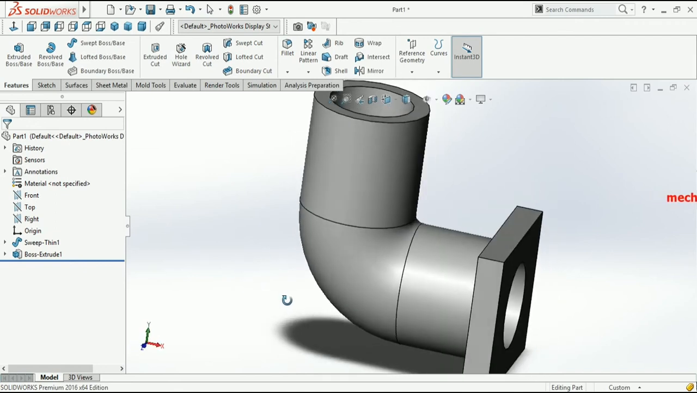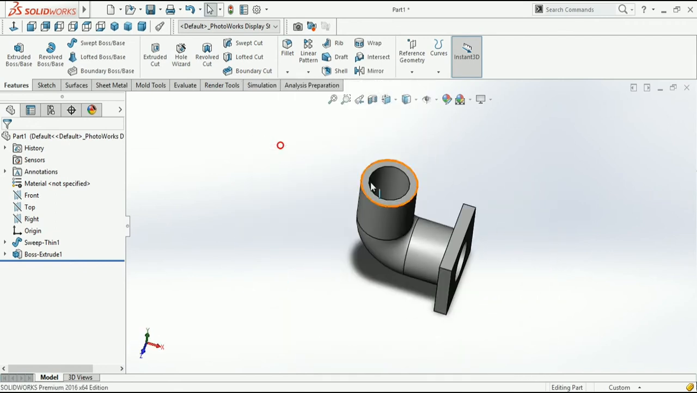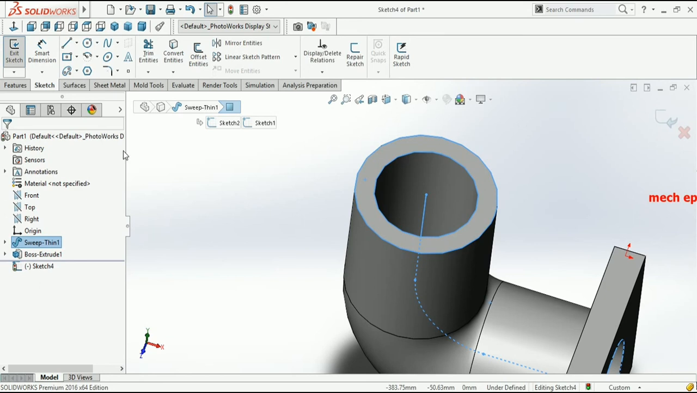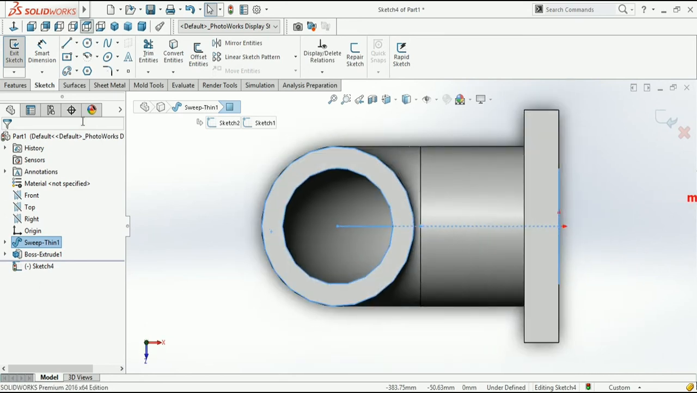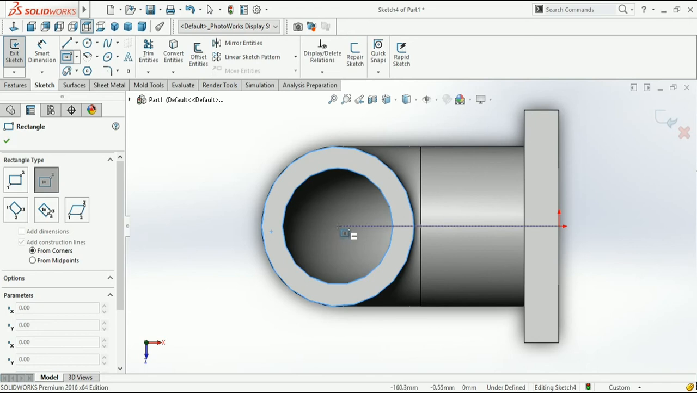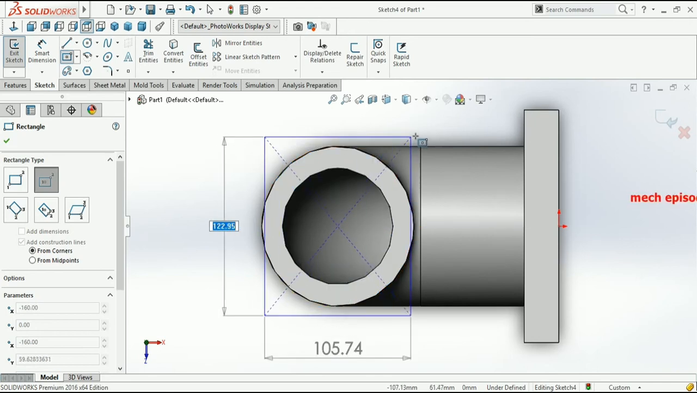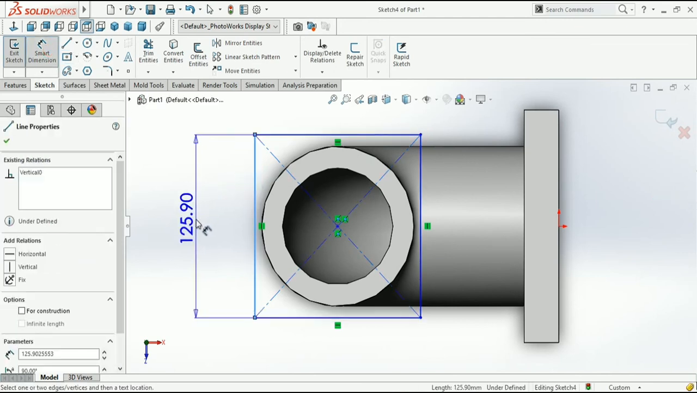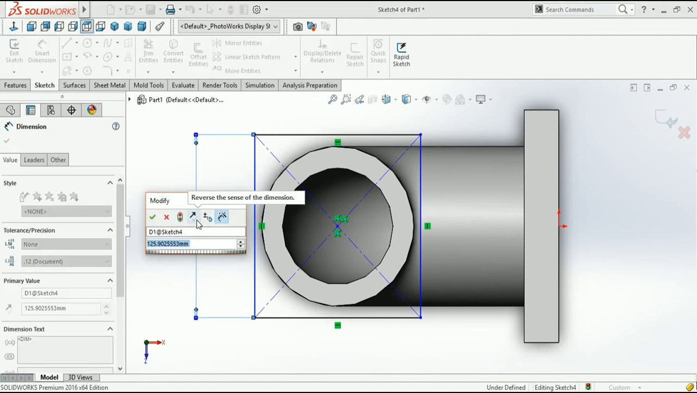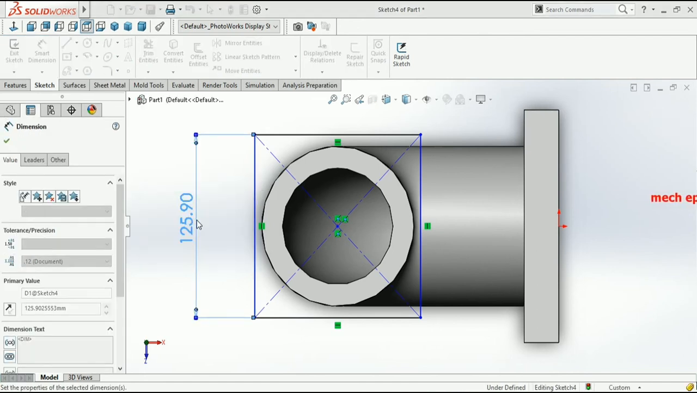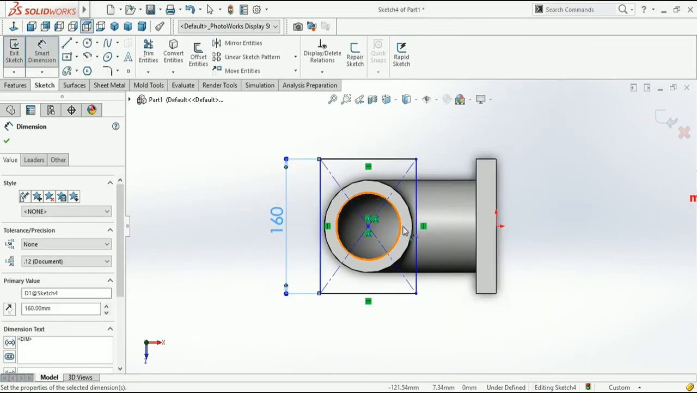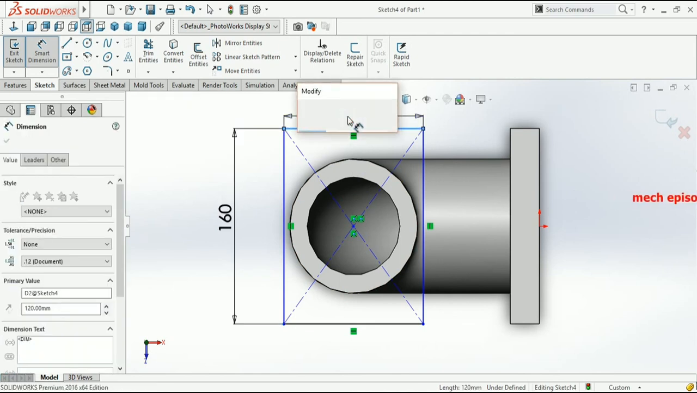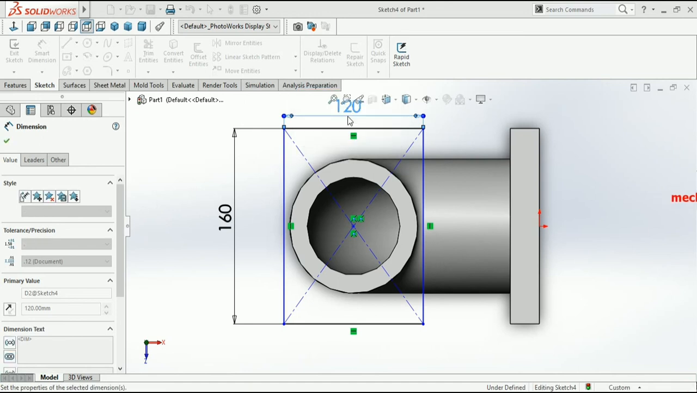Now we got one end, and click another end, go to sketch, press Ctrl 8 and again select center point rectangle. Draw a section. Here we give 160, here 130.